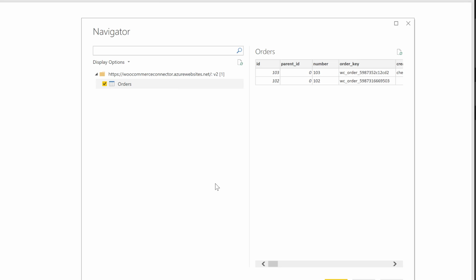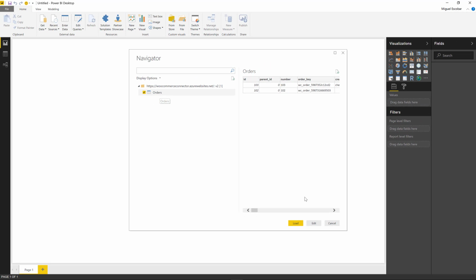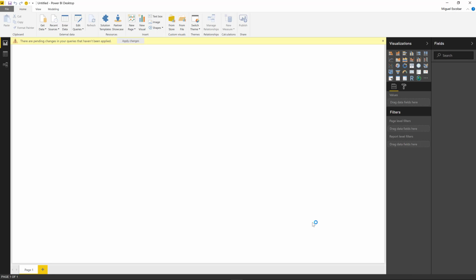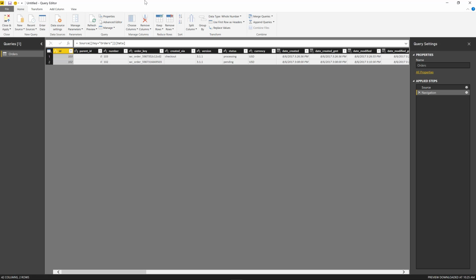In this case, I've set this up with only one table, but you can imagine that we can add as many tables as we want. For example, all the products, all the coupons, all the refunds, all of those tables that we can get from the API, we can show here. For now, since this is just a beta for my WooCommerce connector, I've only set up the orders table. So you can click on edit right here, and it's going to show you the query editor. And I only have two orders in here.